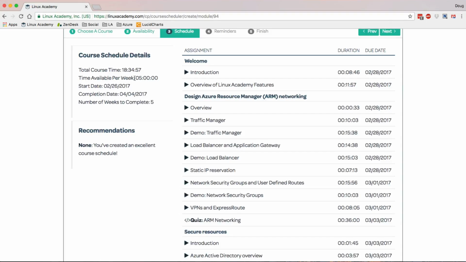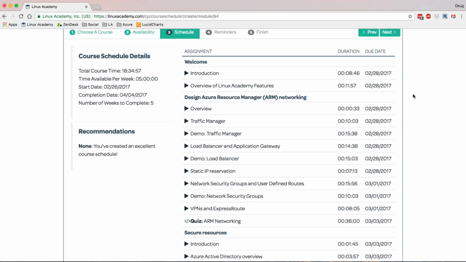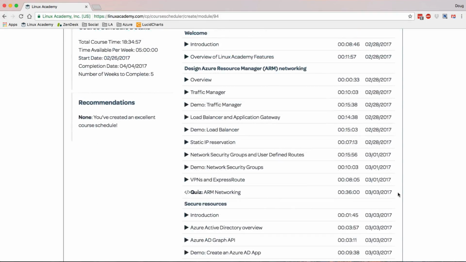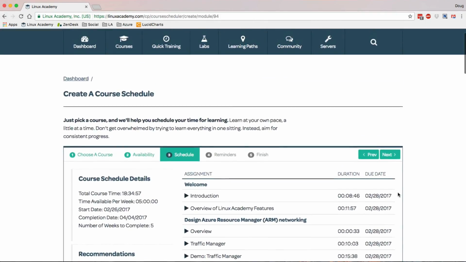You can see that I'm saying I have 5 hours of time every week to devote to this course. And then I'm going to start on February 26th. So the scheduler has calculated that based on the time I can commit, I'll be done with this course on April 4th, 2017, and that it's going to take me 5 weeks to complete the course. You can also see here on the right the dates upon which I should take each individual lesson. Let me scroll back up to the top so we can continue.